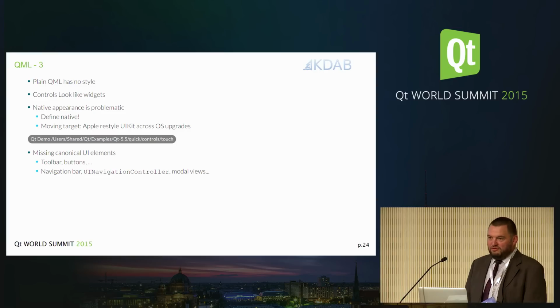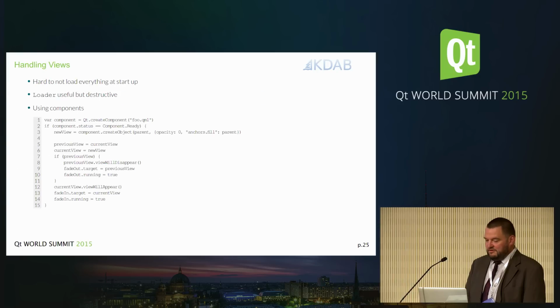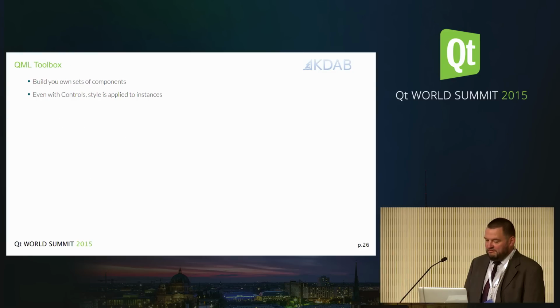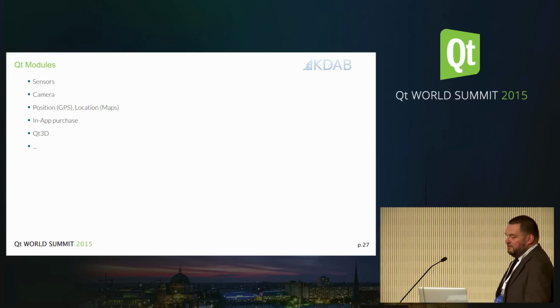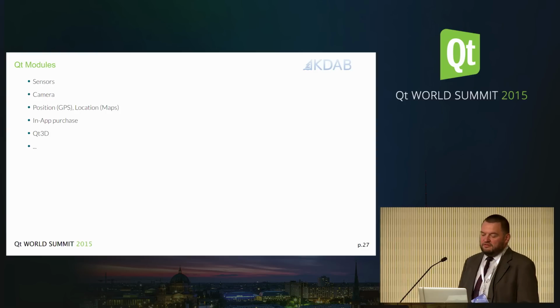Yeah, if you use QML, build your own libraries of items and build up on that. I'll go through an example of that, so I'm going to skip it now. Right. Qt modules, what's covered, what's not.